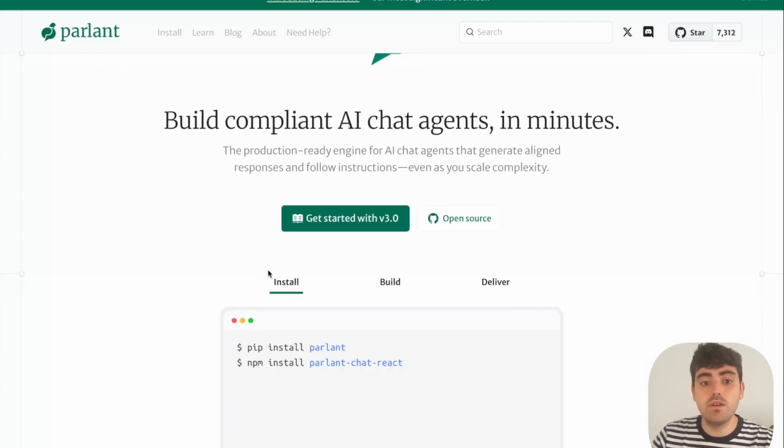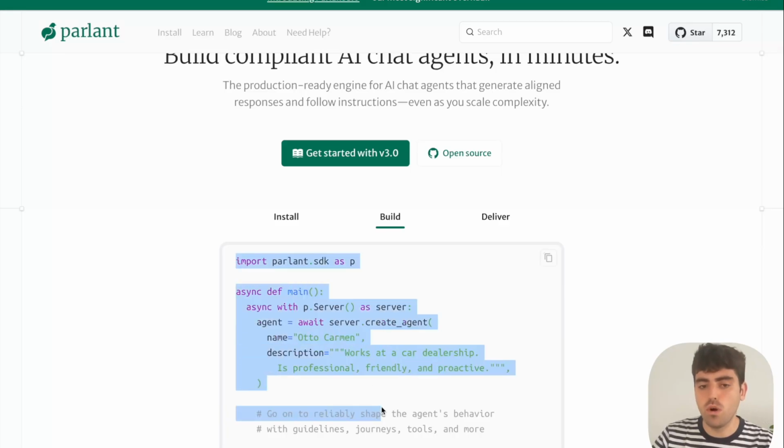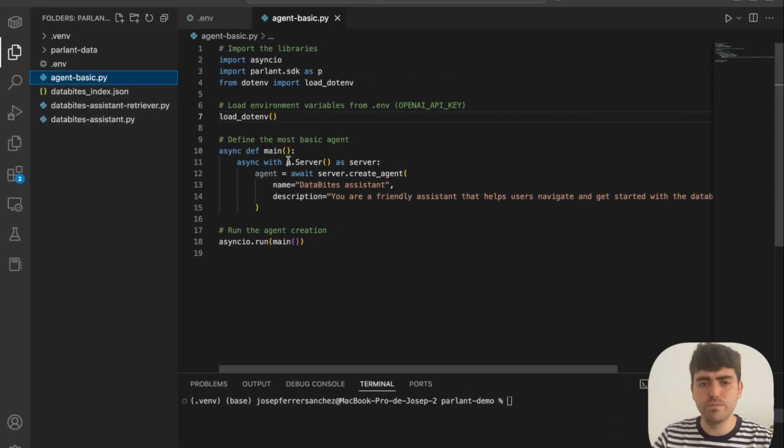So the first thing is for installing. As you know, in Python, we just need to execute pip install Parlant. We will do it in a second. But then for building any agent, you will see we just need a few lines of code, which is quite impressive. So let's go to Visual Code.